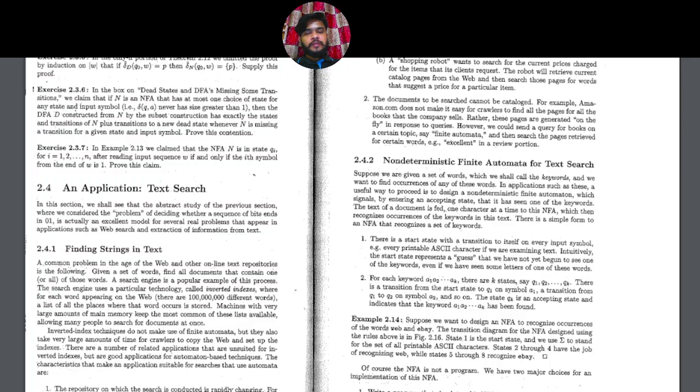The documents to be searched cannot be catalogued. For example, Amazon.com does not make it easy for crawlers to find all the pages for all the books that the company sells. Rather, those pages are generated on the fly in response to queries. However, we could send a query for books on a certain topic, say finite automata, and then search the pages retrieved for certain words, for example "excellent" in a review portion.